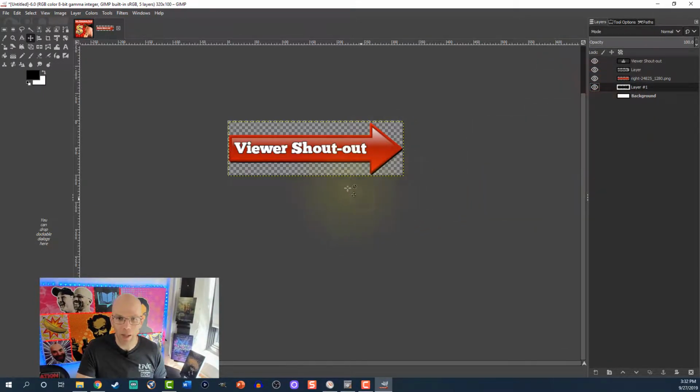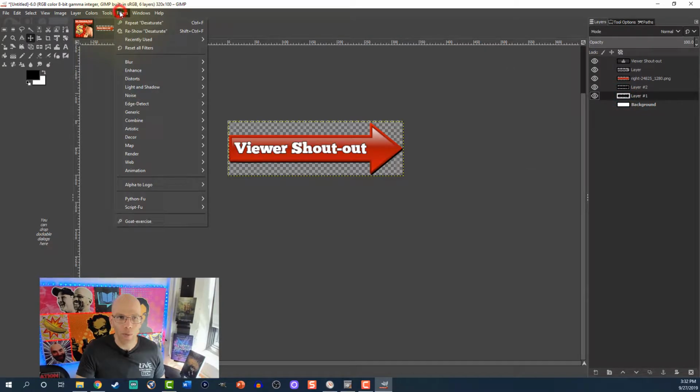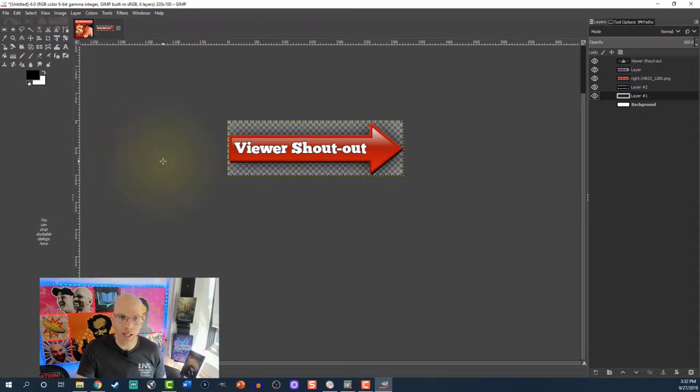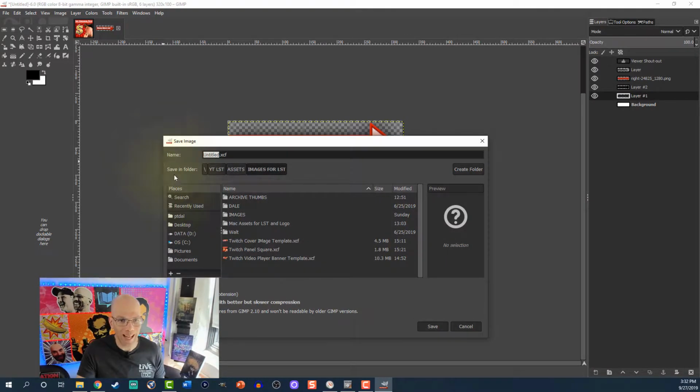Turn that back on. You see how it kind of just makes it look kind of like pops right on out? Let's make it do it just a little bit more. We're going to grab in, make it a blur so it looks like it's a shadow. 15. There we go. See how that looks? So we're going to go ahead. Now that we're ready, we're going to hit Control S. Now I'm going to call this one Twitch Panel Rectangle.